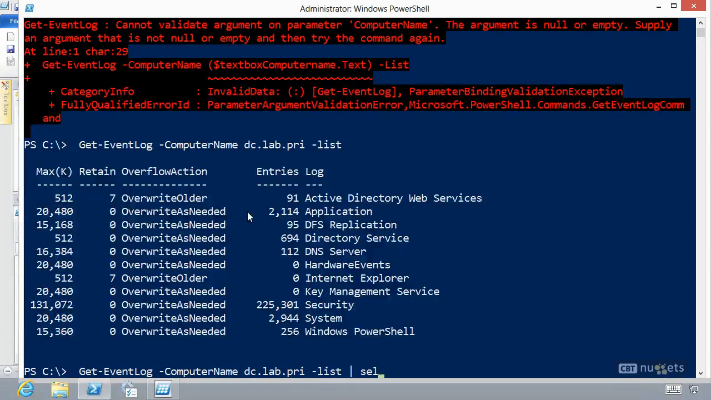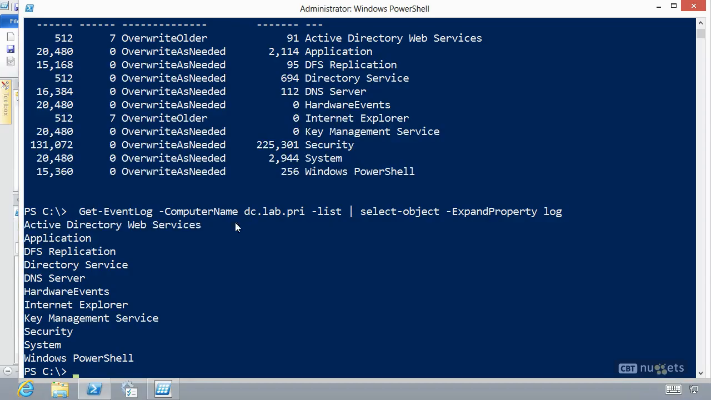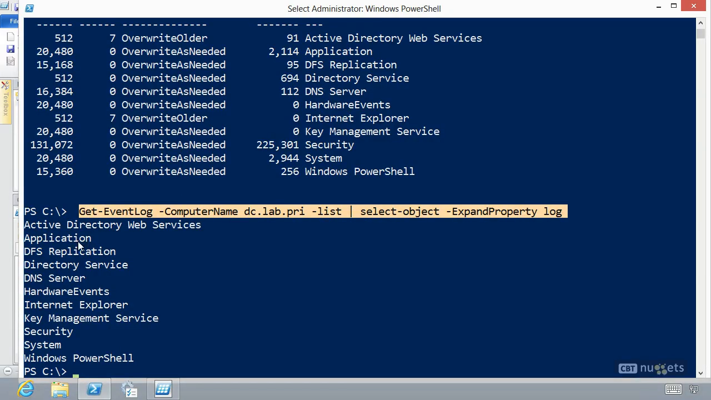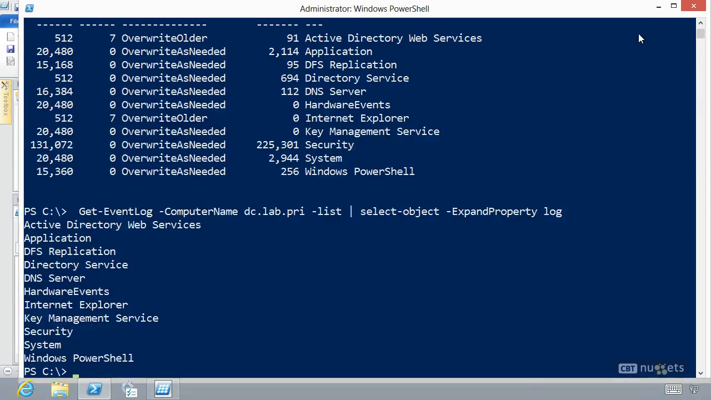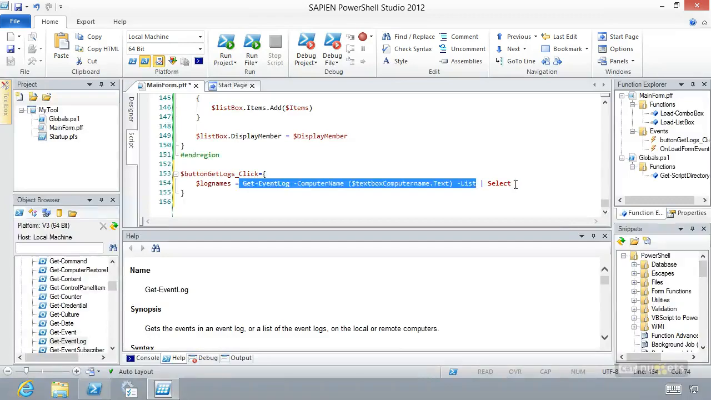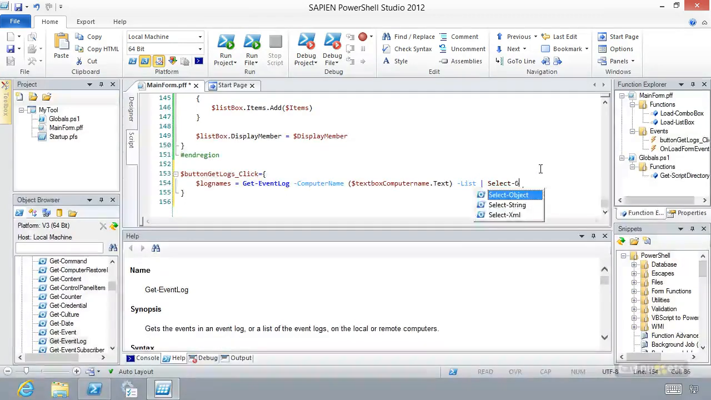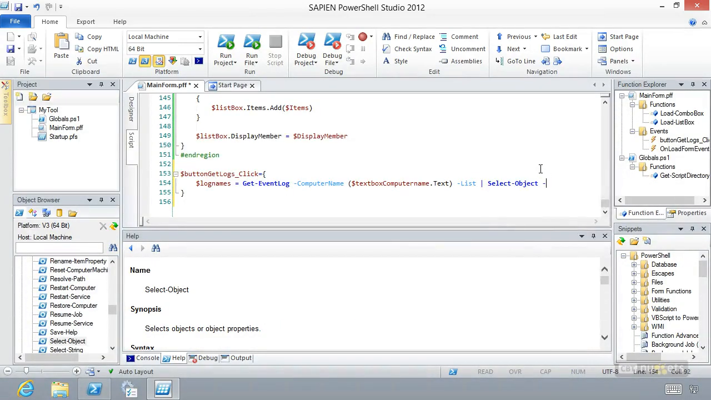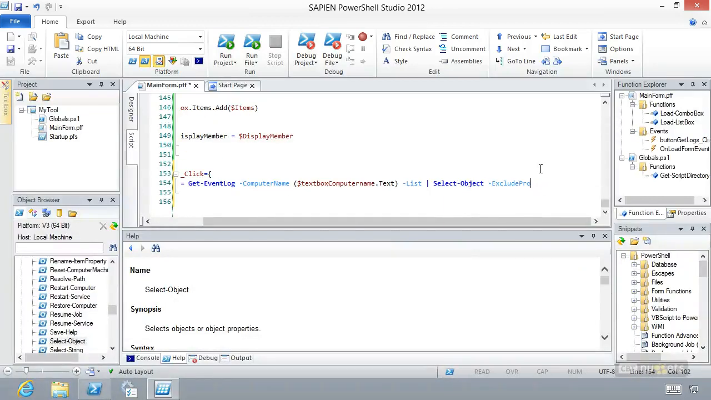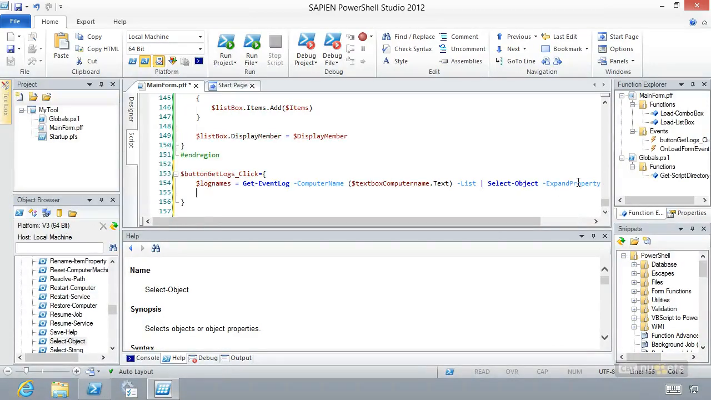Let's make sure that's actually the case. Select object, expand log. Yes, so if I execute this command, it's going to get me a collection of strings, each of which is a log name. Let's put that on the clipboard. Oh, you know, I'm not going to paste that in because I've already typed all that. Expand, not exclude, expand log. So now that gives me all of the logs.